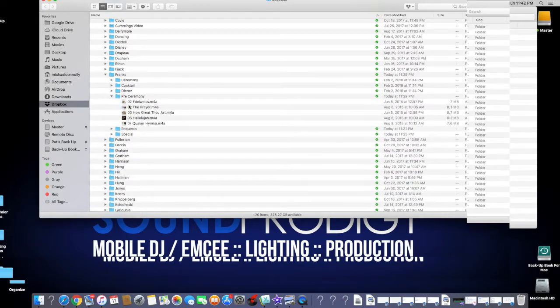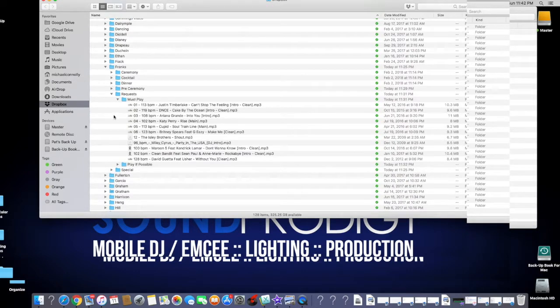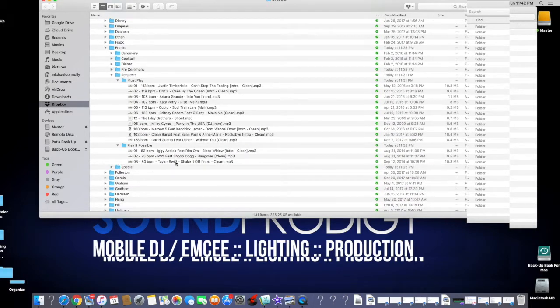I've got a pre-ceremony section, which is the music that they wanted pre-ceremony before everything started. We've got a request section. Now, if you've ever seen the account profile, there's music when it comes to dancing in a couple different priorities. One is your must plays, the songs that they really want to have. Those are right there. And then there's a play if possible section. Those are more like secondary choices. So I get to these first. These are more important than these. If I get a chance to play these songs right here, great. If not, no harm, no foul.